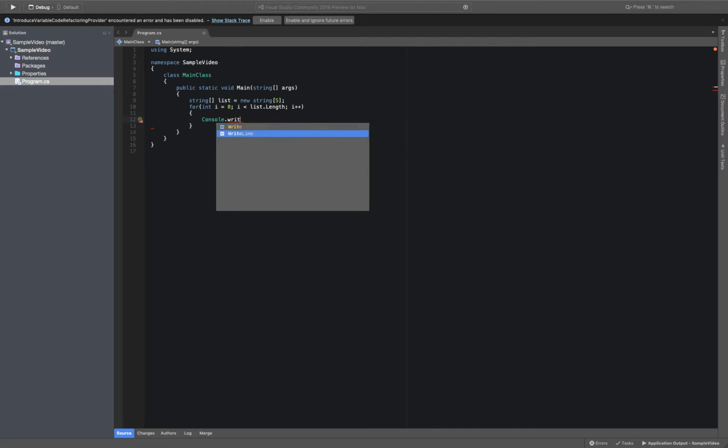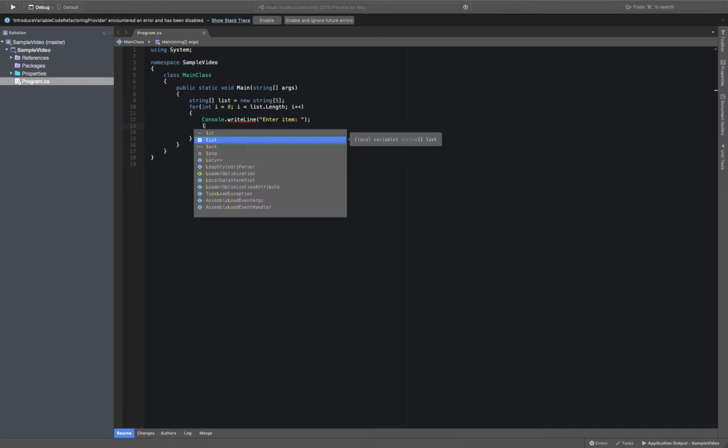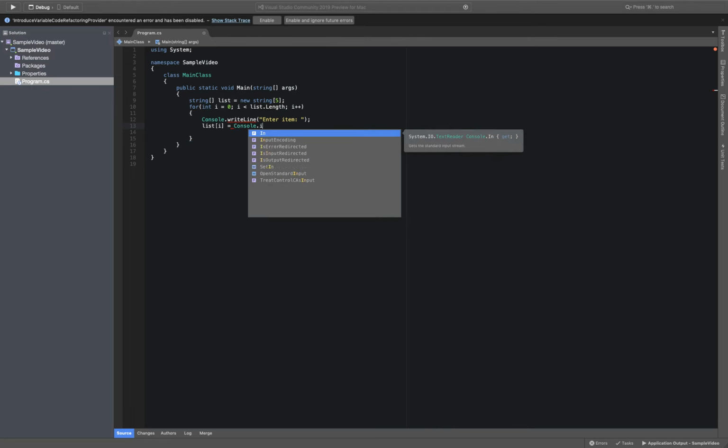Console.WriteLine. And I'm going to tell the user to enter their item. All right, now once the user enters it and hits the enter key, I want to read that in. And I want to read it into my array called list at position i. So list[i] is equal to Console.In.ReadLine.